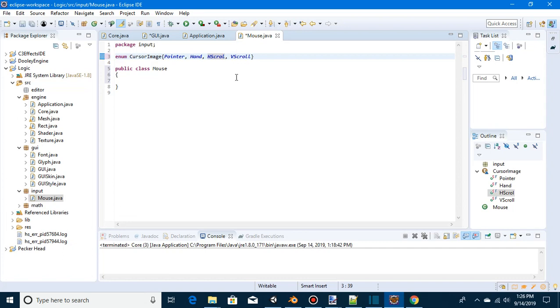And right there. So these are the different types of looks or images we're going to use for the cursor later on down the road. And I just want to implement it now just so that it's already in there. We don't have to screw with it later, because it is part of the mouse, obviously.